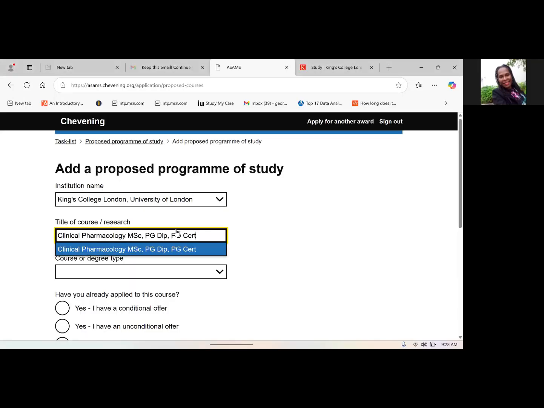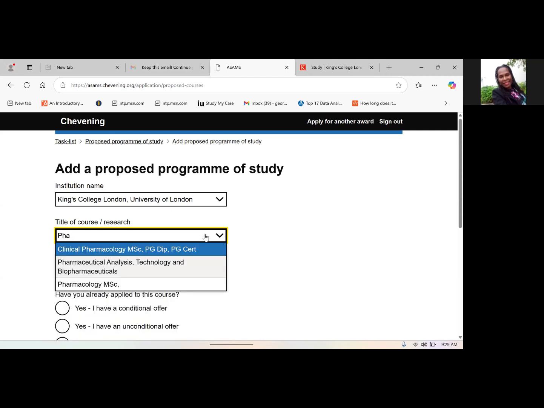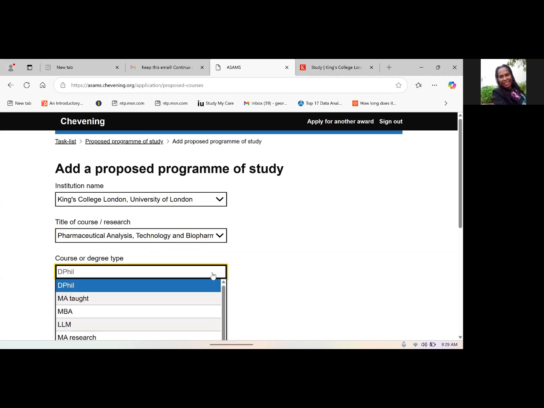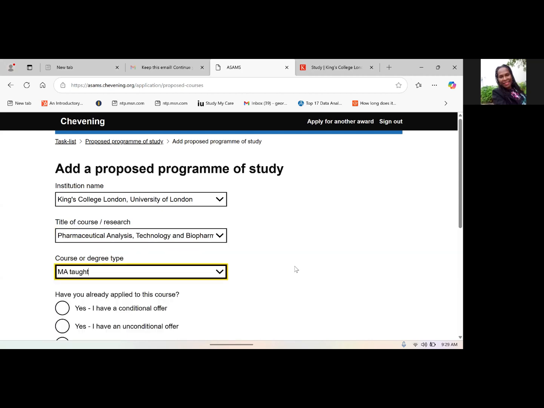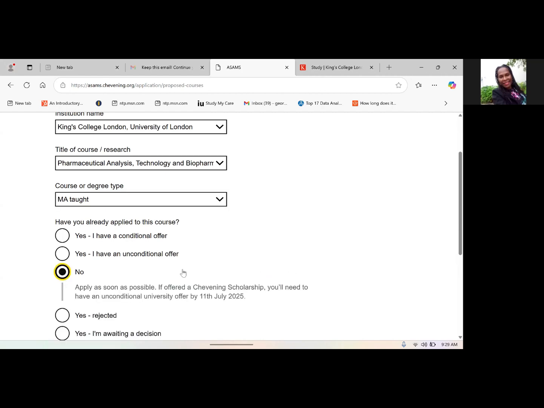First of all, you have your program of study, which will be the 3 programs, starting with your first choice. You have it listed down. You can always pull that up from your database. So I put pharmaceutical analysis as my first choice, since I'm a pharmacist. And then you go on to say the master's is a taught program. Now research masters are not to be studied under Chevening, so let's be mindful of that. Your program must be taught.